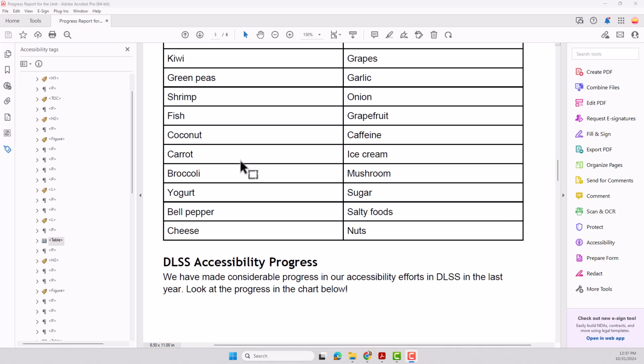And that's how to structure and make your table tags accessible.